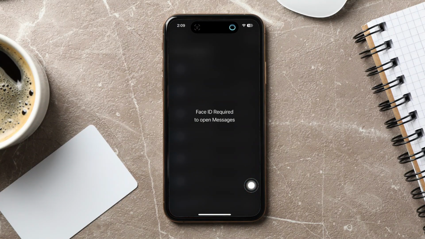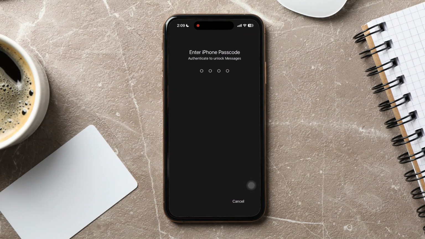As you can see, you will require your Face ID or passcode to unlock iMessage. Following these steps, you can easily passcode lock iMessage on any iPhone.